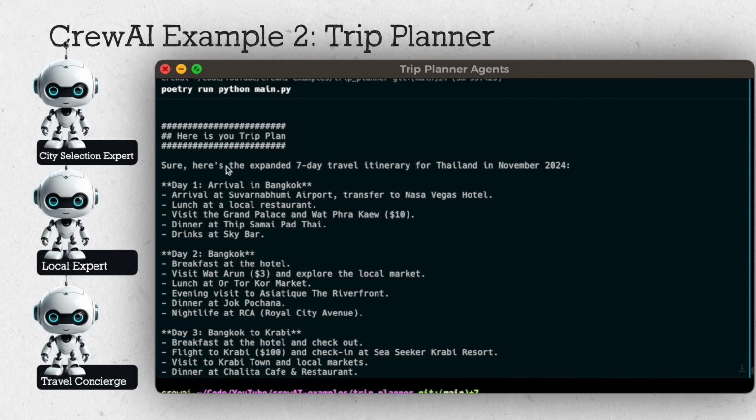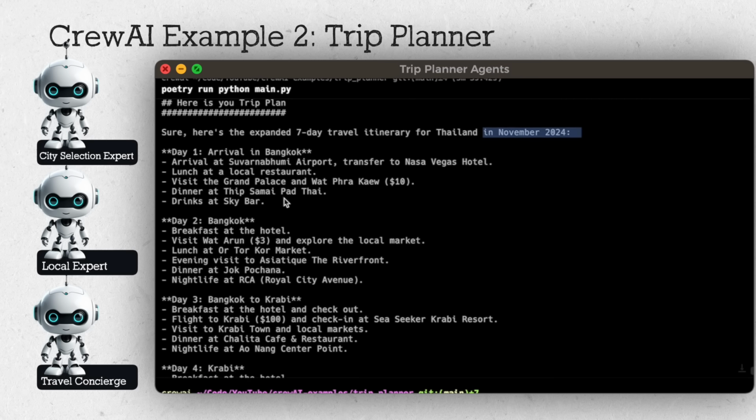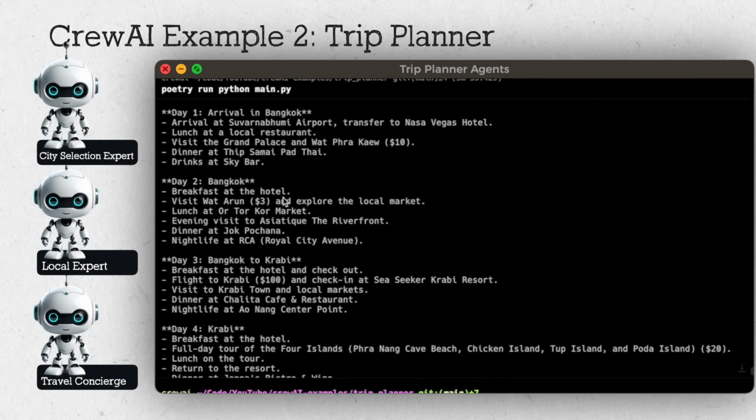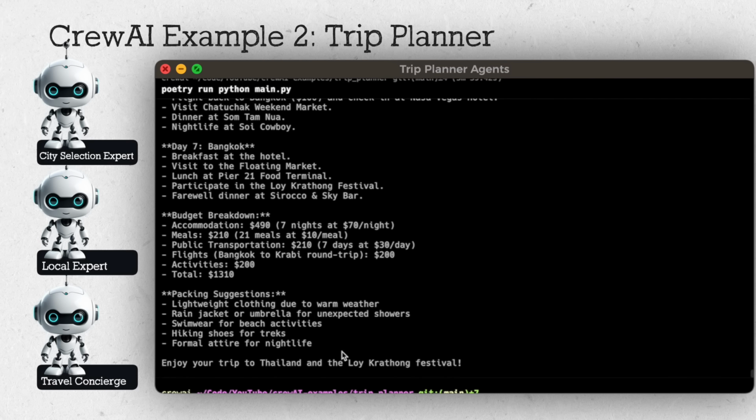where it's going to say, hey, here's your 7-day itinerary for November, and here's what you need to do each day. This is amazing. This would normally take people hours upon hours of research to come up with an awesome itinerary like this. And the part that's even the coolest is it found that there was a great festival going on in Thailand during November.